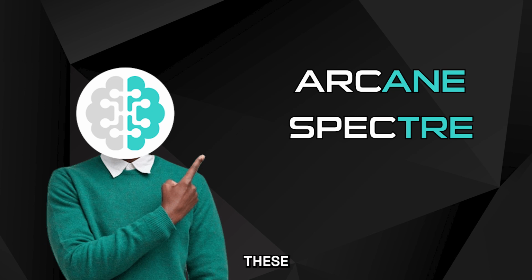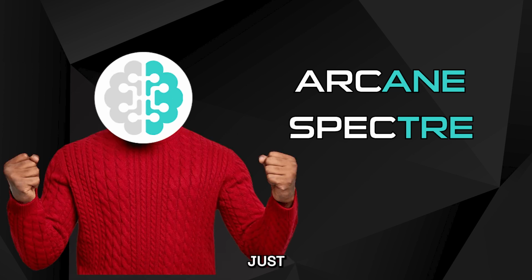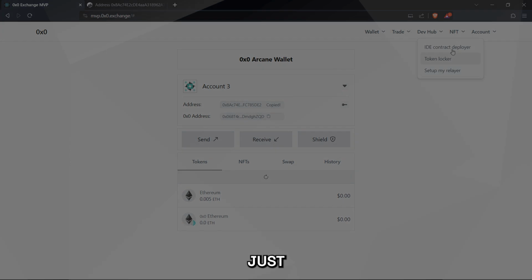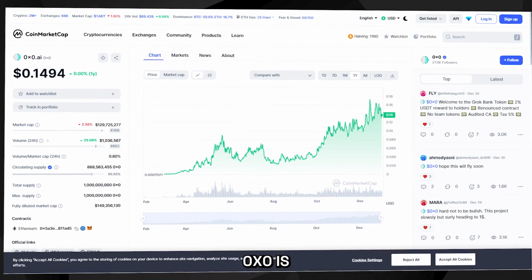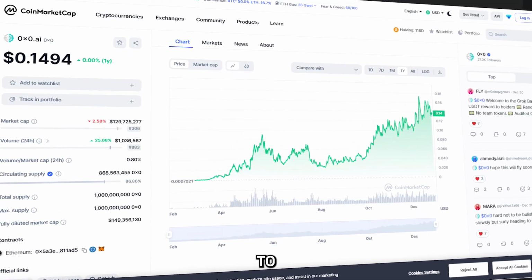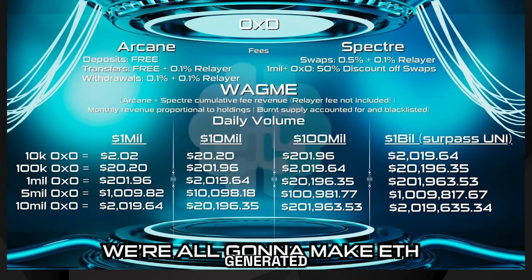Now, as simple as these features may seem, they are game changers when it comes to privacy. And just so you know, these are just the MVPs. There are so many more interesting features that will be added to these products. In just about a year of launching its token, 0x0 is already performing extremely well with solid tokenomics to back the assets. All the fees generated from using products like Arcane and Spectre are redistributed back to self-custody holders of the 0x0 token in the form of ETH.